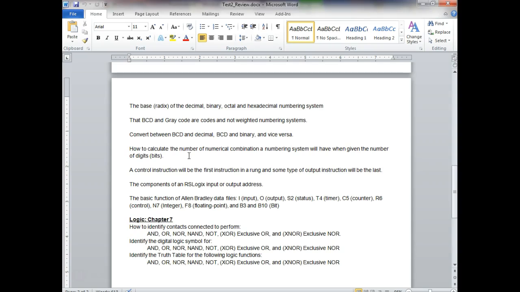It shows you when the input is closed and the input is open. So if the input is closed, you'll get a 1. If the input is open, you get a 0. The output data file, what's this? Well, if there's a 1 there, the output is turned on. If there's a 0 there, the output is what? Turned off.